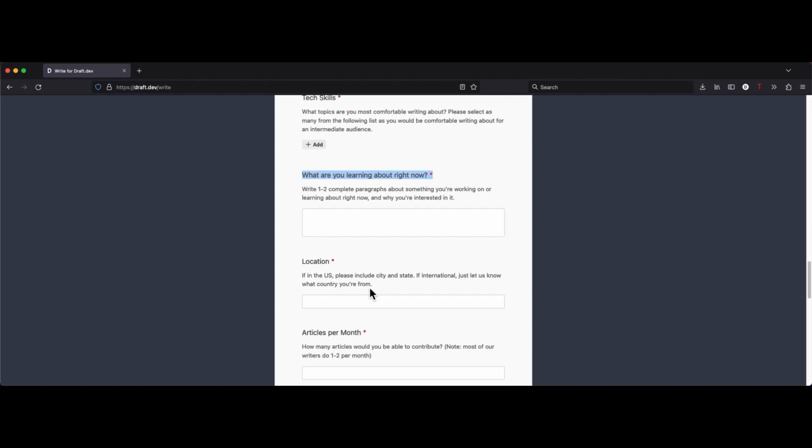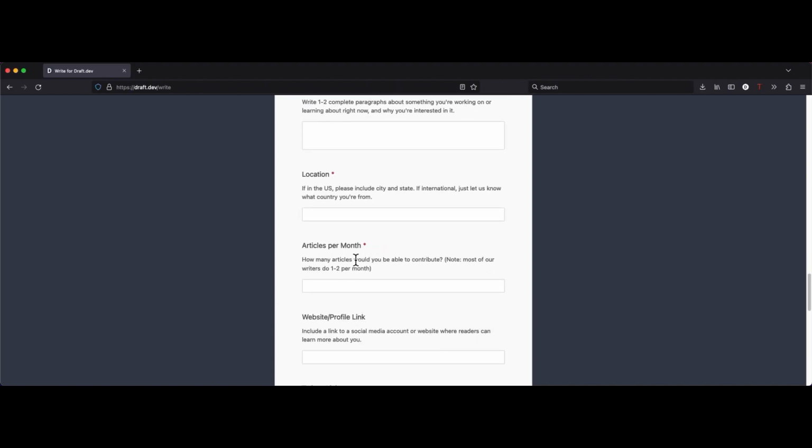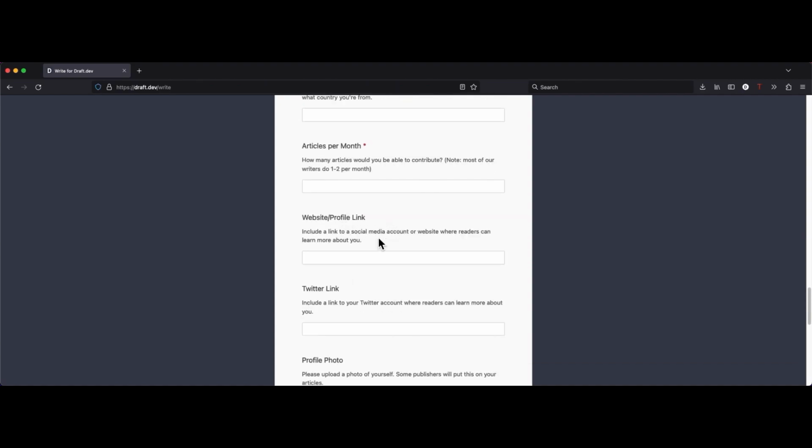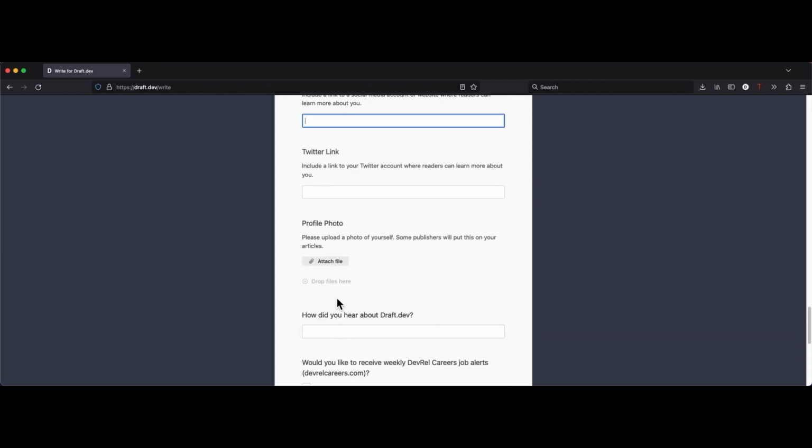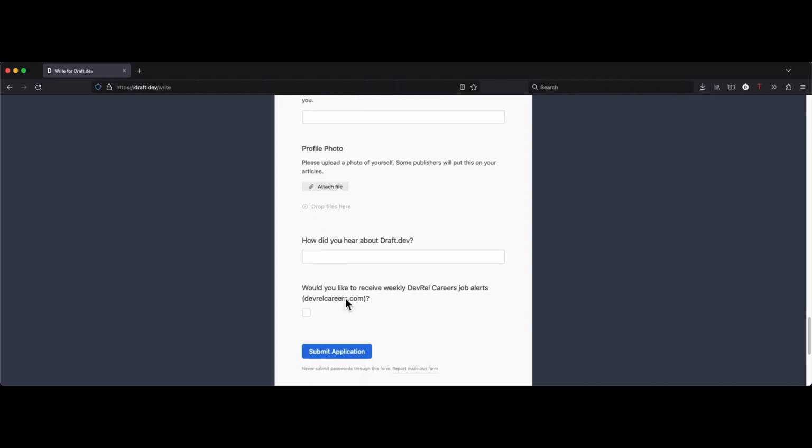Your location, articles per month. This is how many articles you can contribute per month. Your website or profile, probably your social media, Facebook, Instagram, your Twitter link, and you add your profile photo as well. So how did you hear about draft.dev? You can just probably say through a research or through a video. So you can drop the video URL, this YouTube video URL. You can drop it here to show that you probably heard about draft.dev from us.